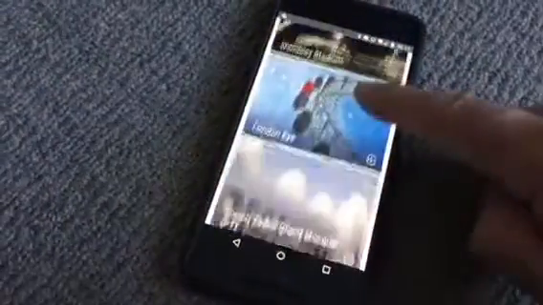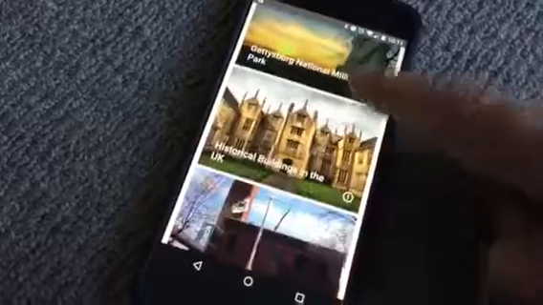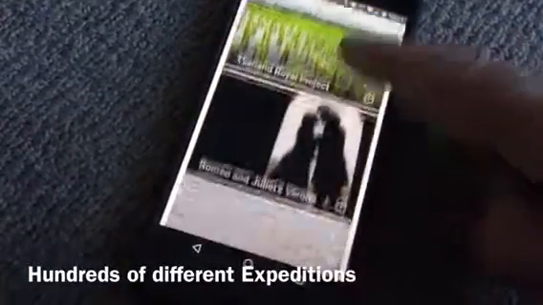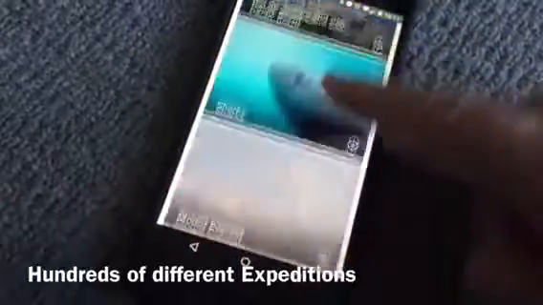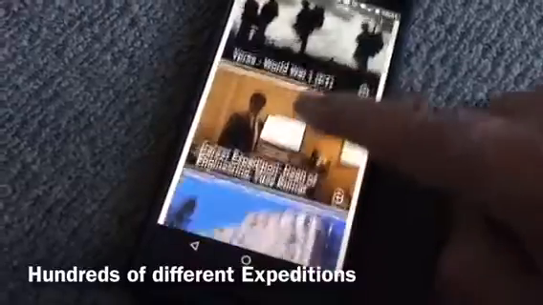You can see if I scroll through there, there's a whole bunch of expeditions in here: Underwater American Samoa, Gettysburg National Park, historic buildings in the UK. There's just tons of stuff in here. There's a couple of hundred different expeditions and places you can visit in the world.